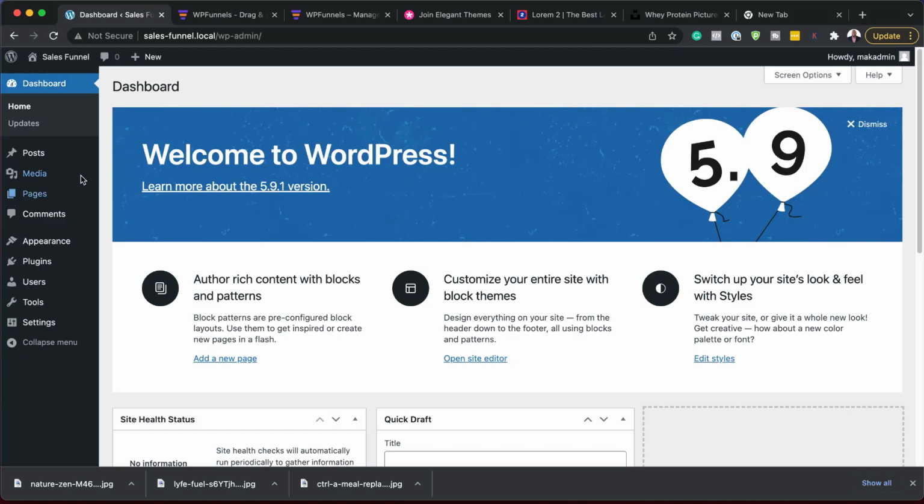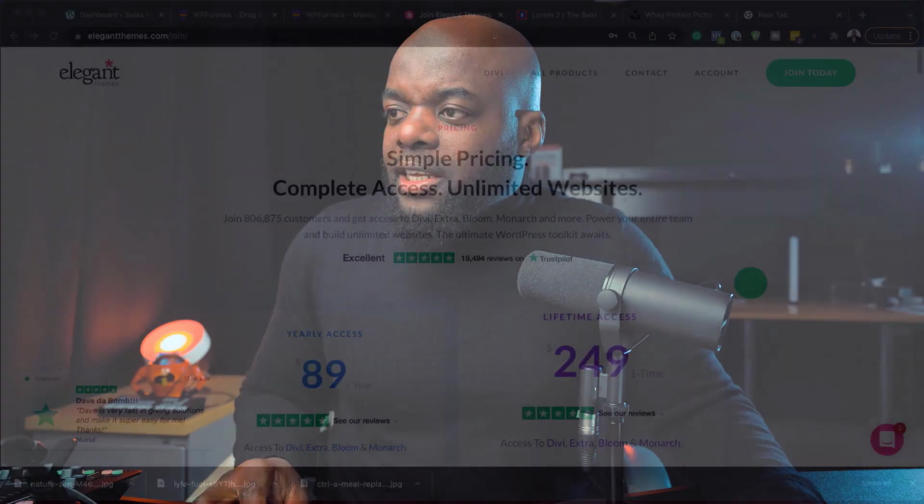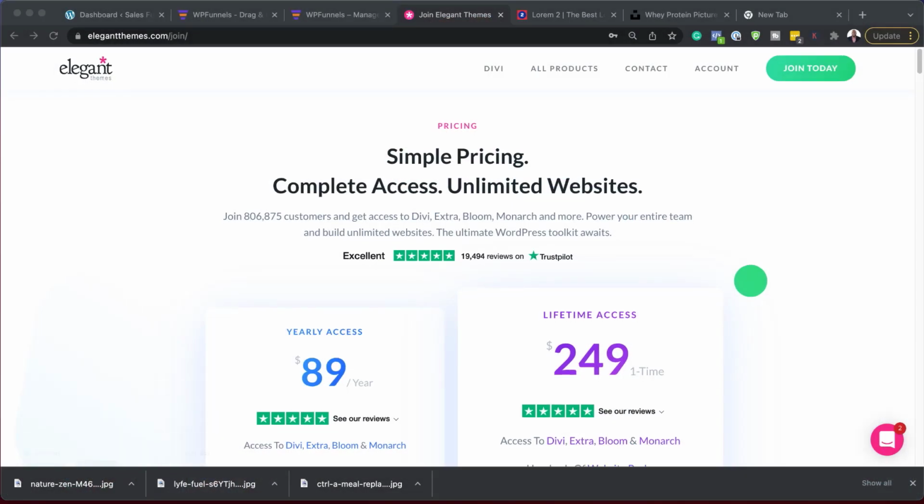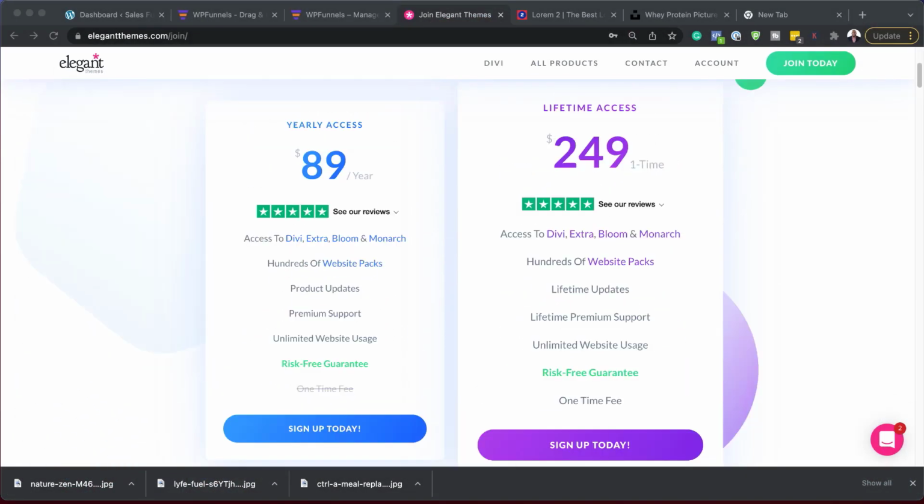Okay, so now that we're in our admin dashboard, there's a few things that we need to do, and that is to set up our page builder. So there are several page builders out there, Elementor, Breezy, Beaver Builder, and so on. But the one I highly recommend is Divi. So the reason why I like Divi is because for $89 per year, you can build unlimited websites. And this is the best price out of all the page builders out there.